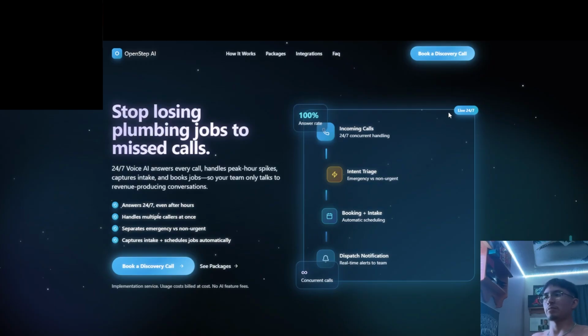And then you can see at the top right, a little emblem that says live 24/7. This is very, very subtle, but very nice right here, because it hits on the point that this thing does not sleep. And if you just look at a glance at this page, what is the one thing that is repeated more than once? It is literally the fact that it's 24/7, right?